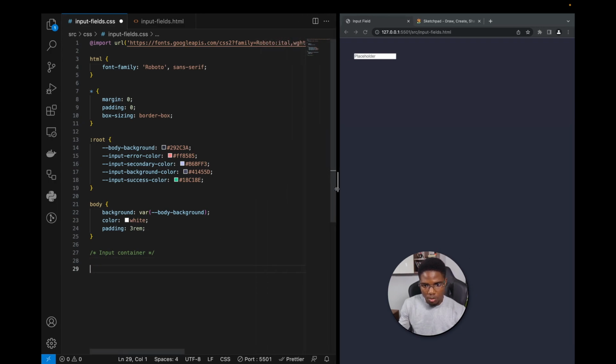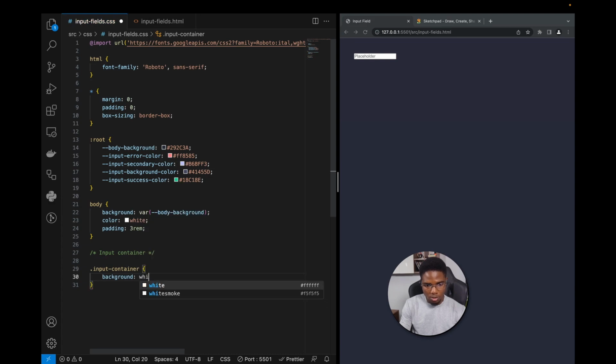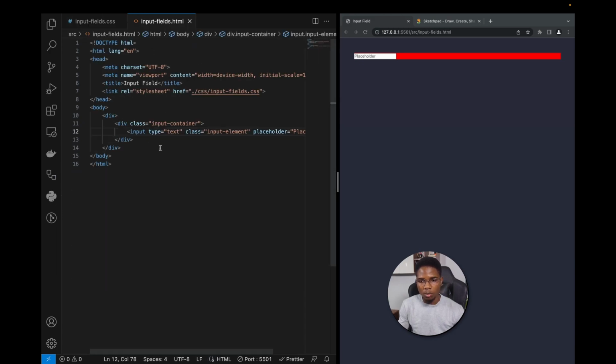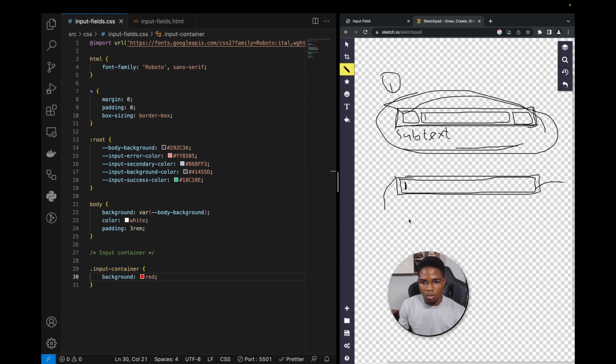I want to make this okay. So for my input container, I want to give it a background of red just to see what is happening. Red. Okay, so by default a div is a block element, so it takes the full width. Okay, so that's why this is happening, but we want some things here.